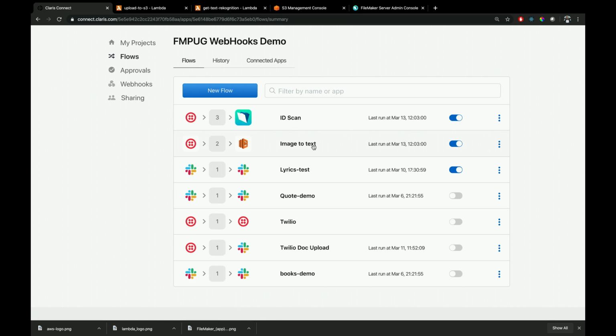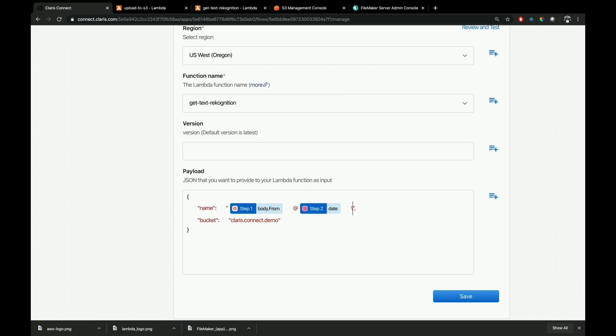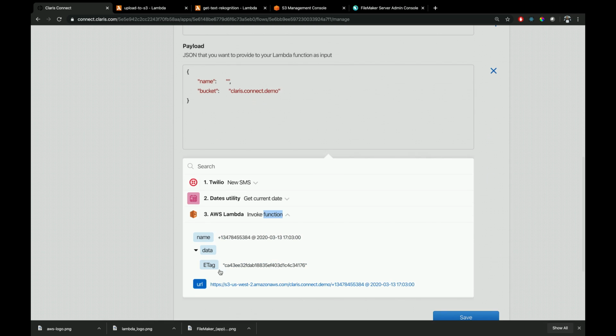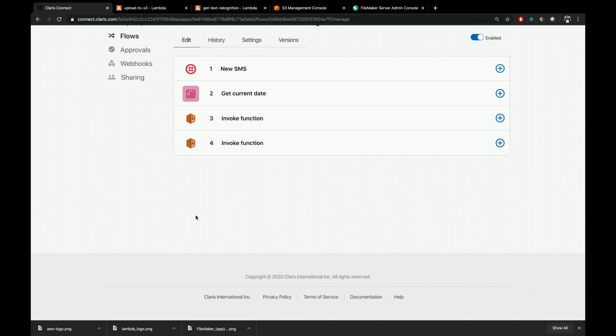Let's go back to our flow. Let's go here. And back down here where we had the name, we're going to go ahead and get rid of this here that we constructed, and we'll just use the name passed back from the last Lambda function, which will be right here. Awesome. Let's go ahead and save that in.